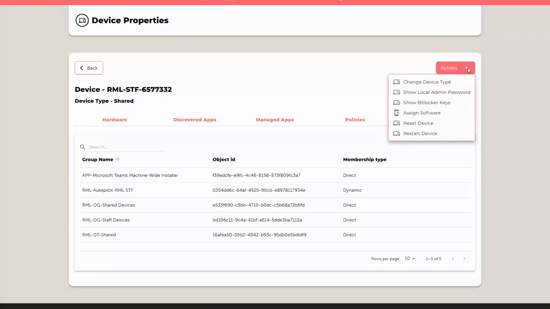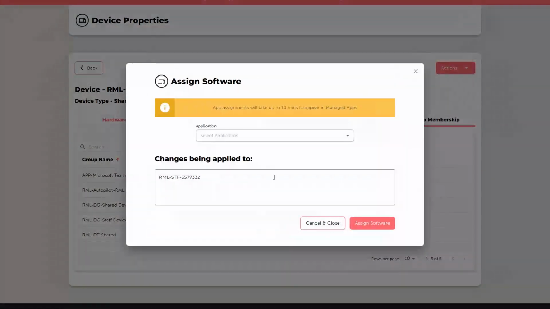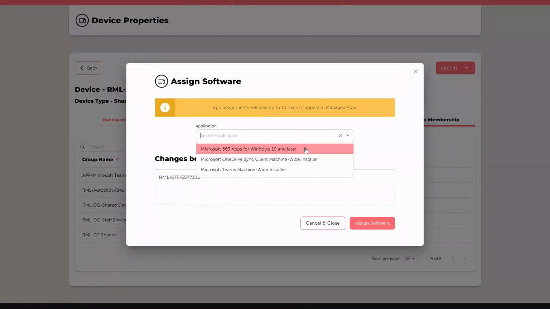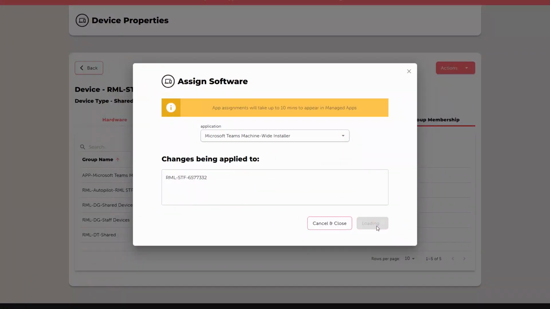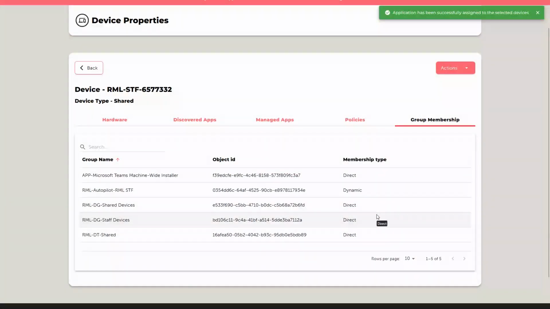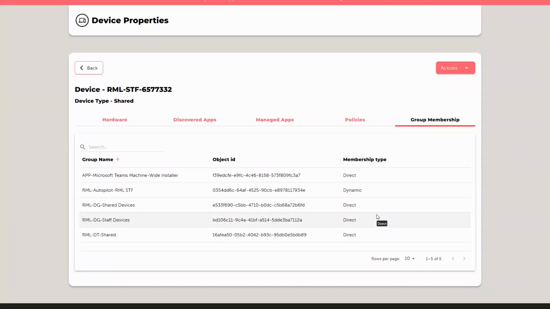With assigning software, we can select our application from a drop-down list and click the Assign Software button. That will set the application to be assigned to the device, and the installation will take place in the background when the device next checks in.